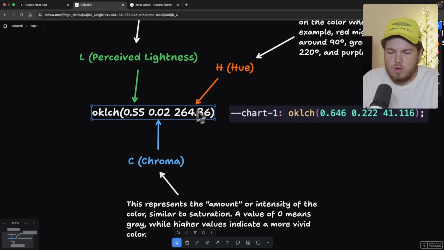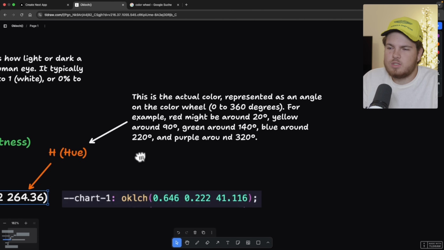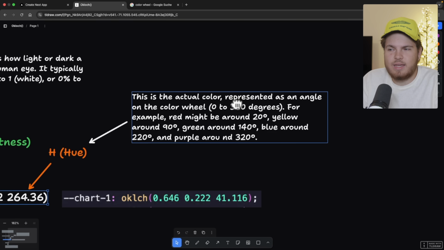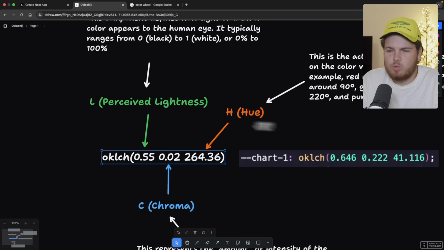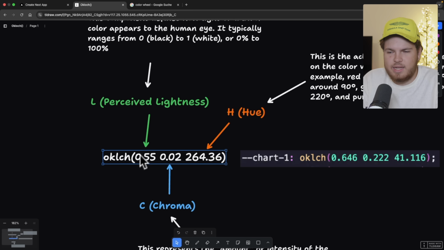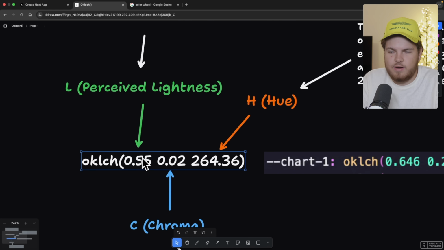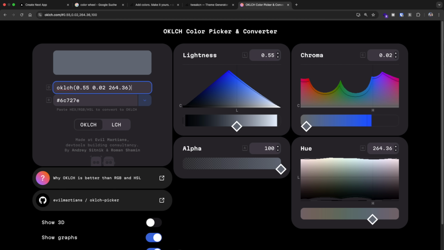And then we have our third variable, and this is our hue. So this is the actual color represented as an angle on the color wheel. So 0 to 360 degrees. Right here you already see the color wheel. 0 to 20 degrees, this is about red, 180 degrees, that's around green to bluish, and then 200 degrees, this is blue, and about 300 degrees, this is purple. So this is how you create colors with OKLCH. In this case, this color 0.55, 0.02, 260 degrees would be something between blue and gray.